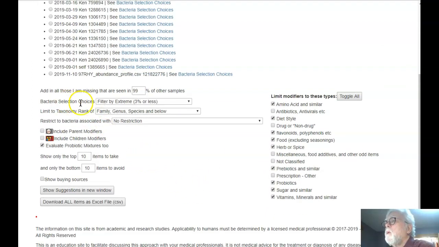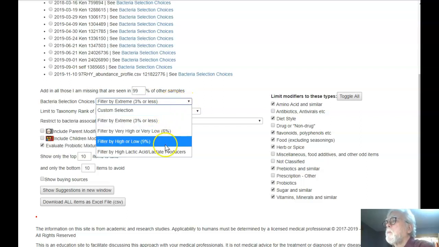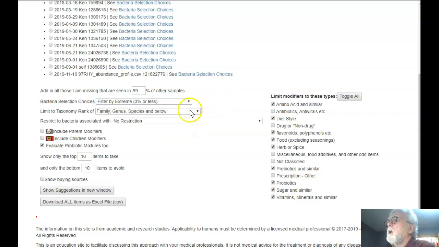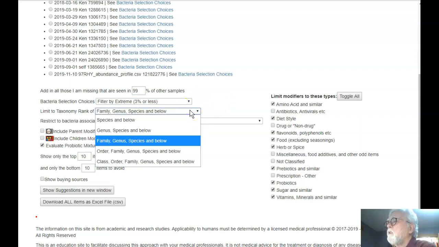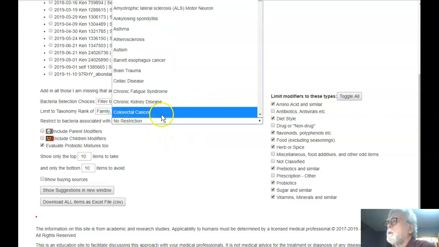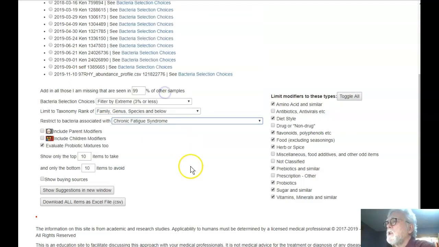And now you are able to specify filtering, as in what you wish to include or what you don't wish to include. You can do it by how far away it is from the typical values. Is it in the top 3%, top 6%, top 9%? Do you want to restrict it to certain levels of bacteria? Do you want to see if it has association with a particular medical condition or diagnosis?